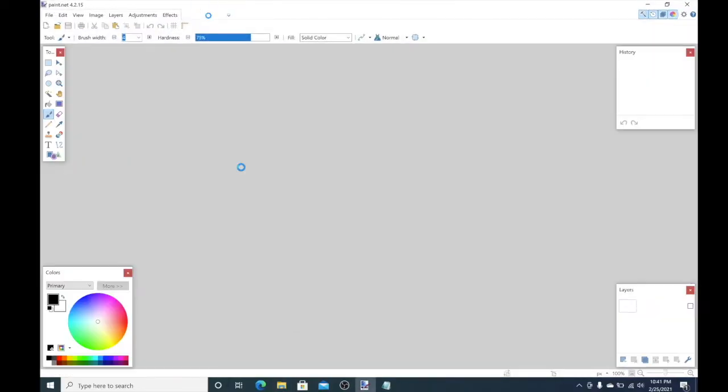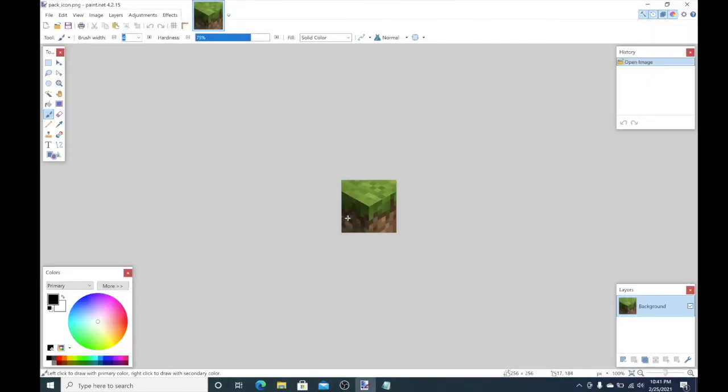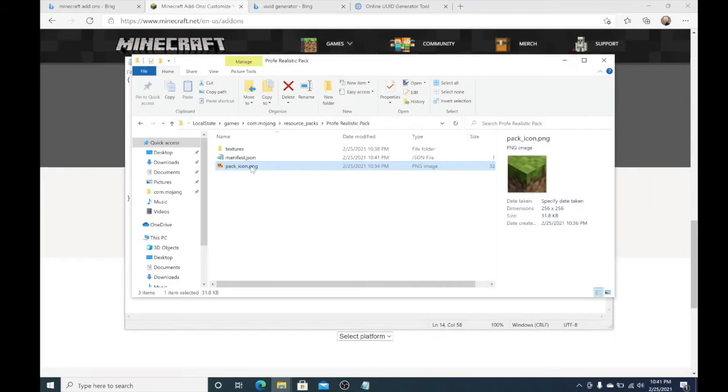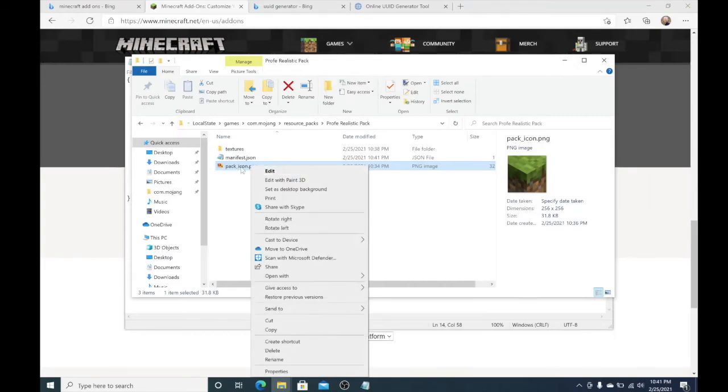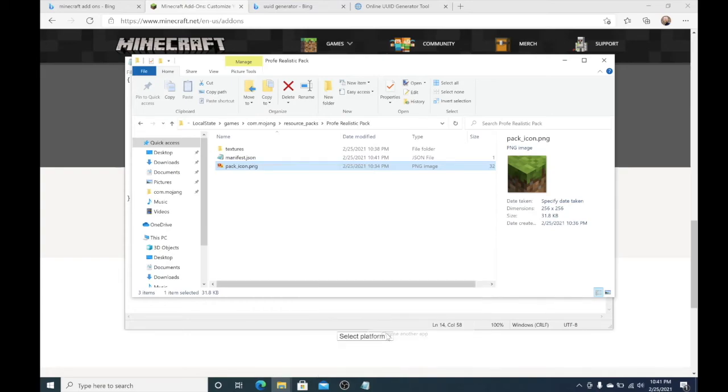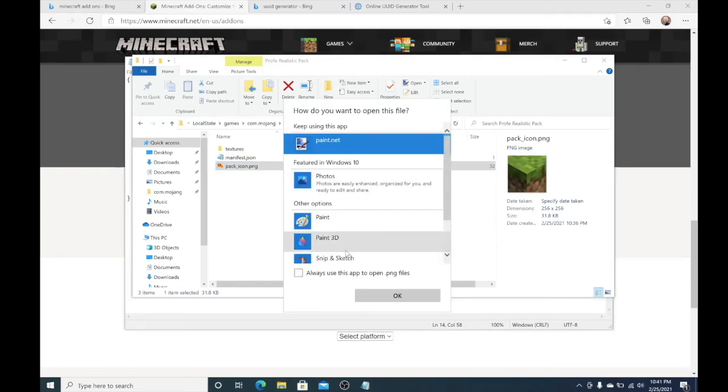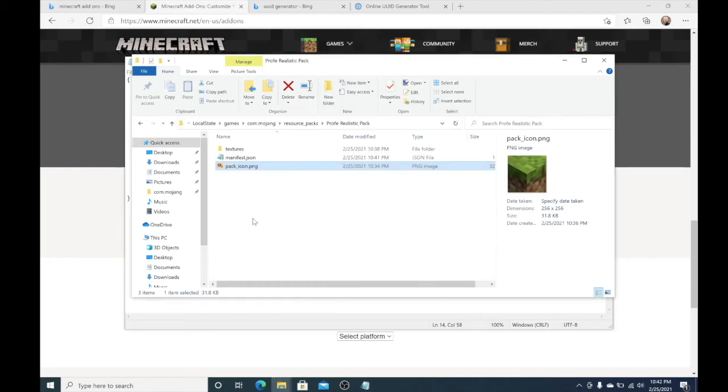Now you can also change your pack icon. Now I've already made paint.net my default for PNG files. What you might have to do the first time is go here and go to Open With, and then choose paint.net, or if that doesn't show up, go to Choose Another App, and you search for paint.net, and then press Always Use this app to open PNG files. That'll make it your default.